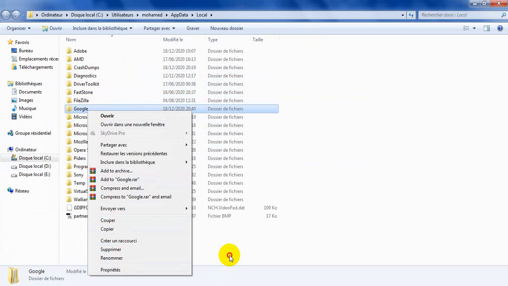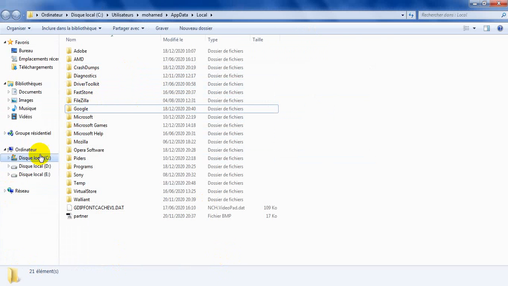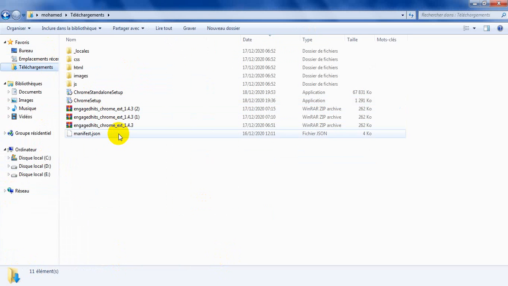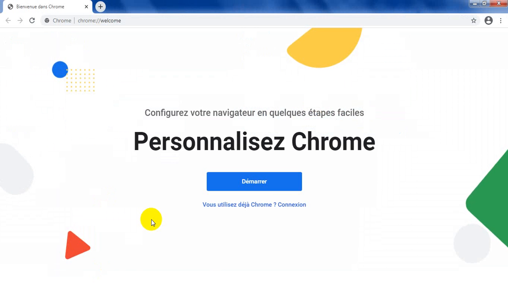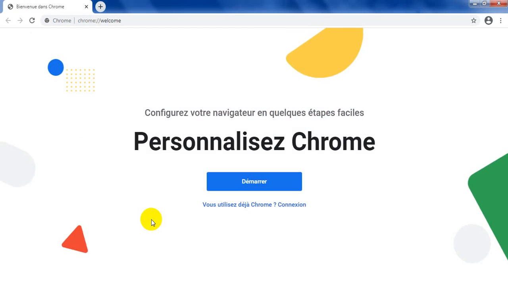Once you have done this, go back to where you downloaded the Google Chrome software, then start installing it and it will work 100% correctly. I had the same issue before and now I am in, so I hope it will be useful for you.